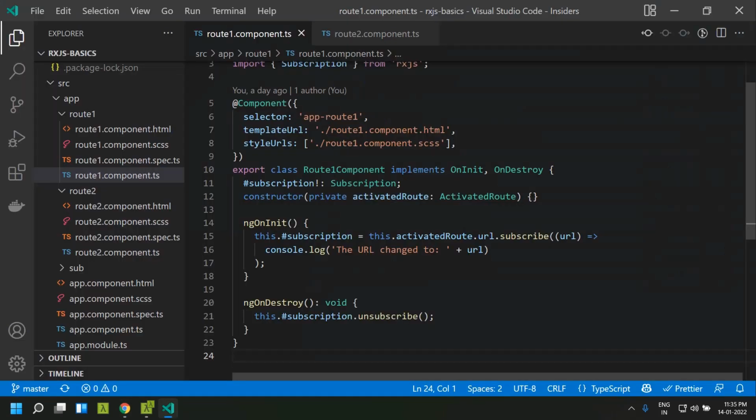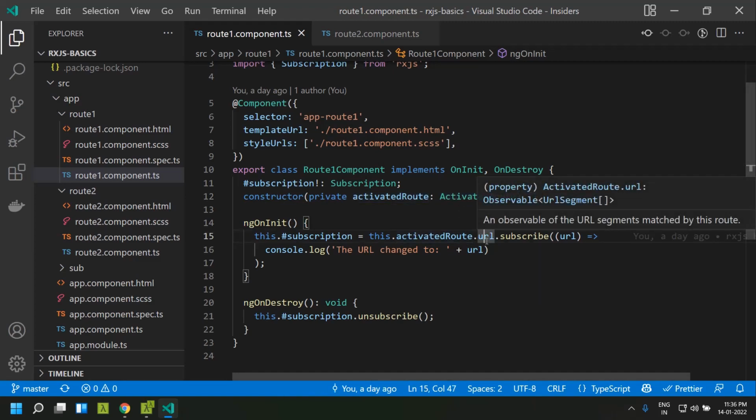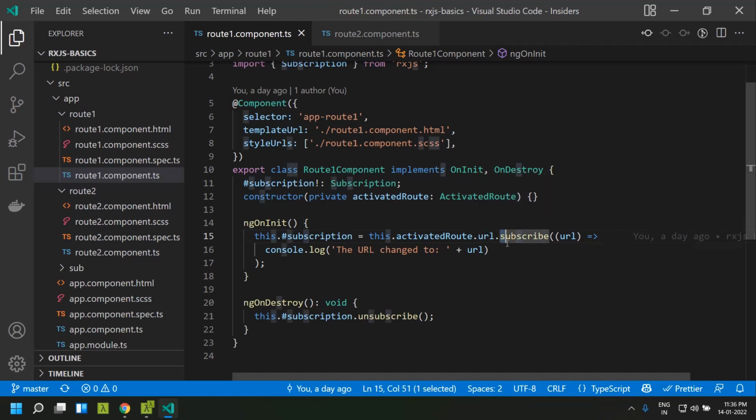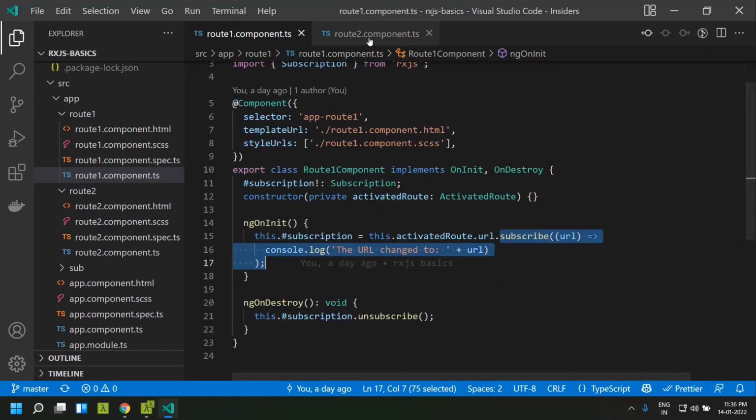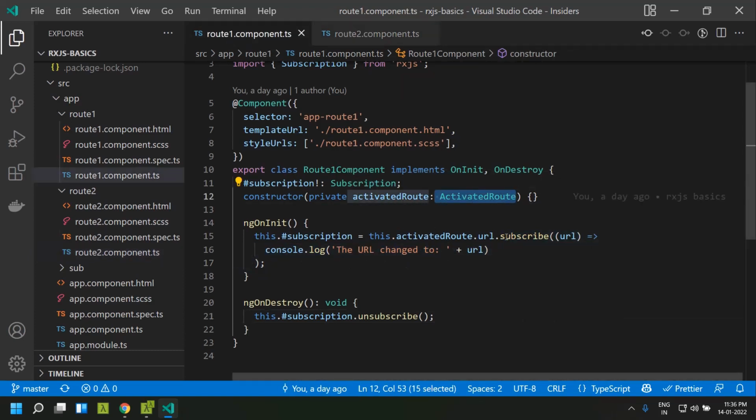Another use case for reactive programming in routing is the activated route. So whenever a particular component which is linked to a route becomes active, we get the details in the activated route service. Within the activated route service, we have a property called URL, which is an observable, and we will be able to subscribe to that in order to get the details of the current route. So here within my route 1 component and route 2 component, what I have done is I have injected the activated route and I am subscribing to the URL so that I will be able to see whenever the URL changes are triggered.